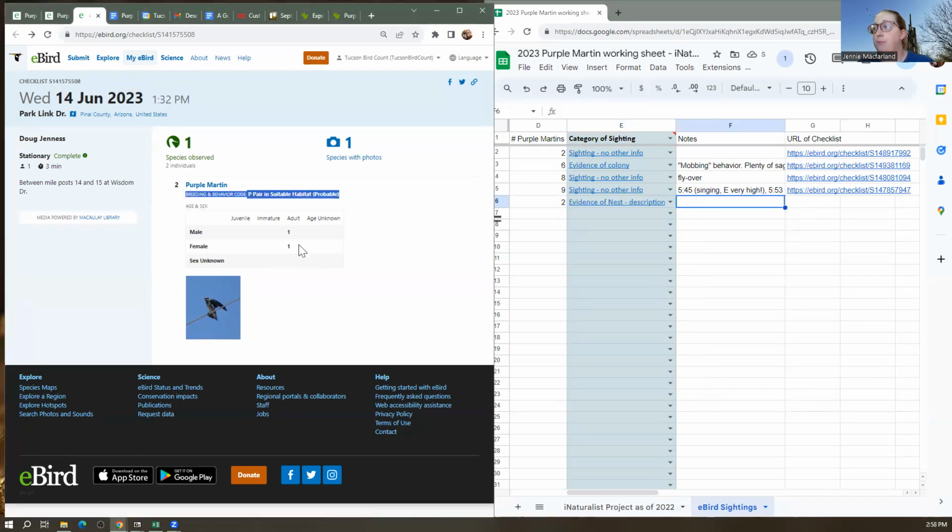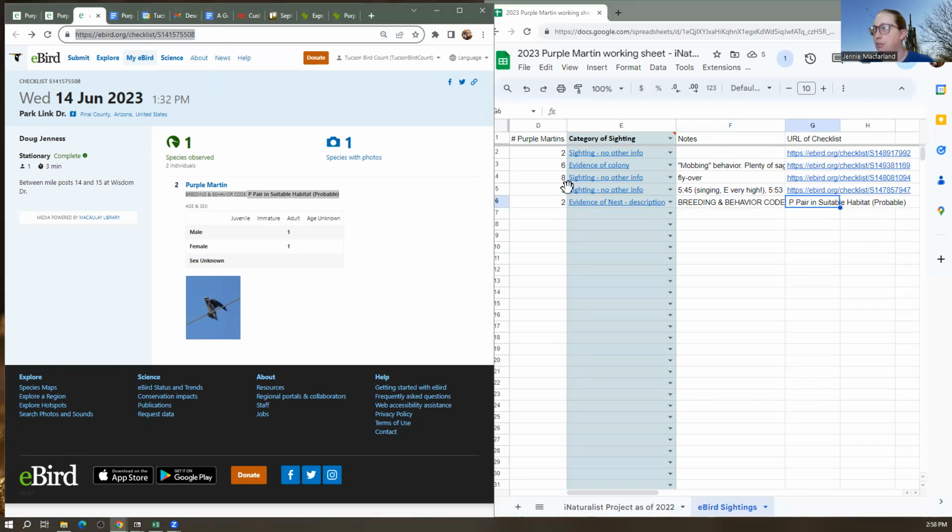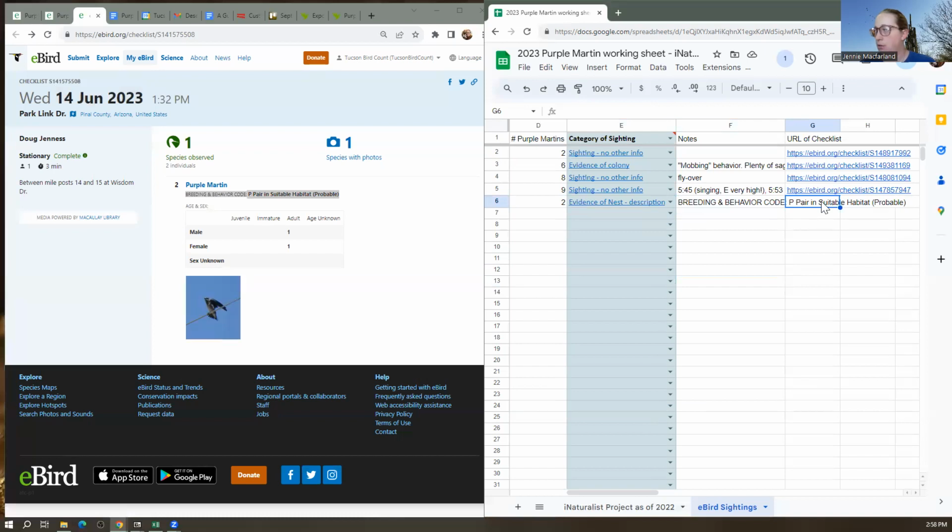So I'm going to grab this breeding and behavior code, parent suitable habitat. We'll put that in here for notes. Control Shift B. All right. So then we're going to take the URL up here. Control C. Put this here. Control Shift B. And that's it. That's it for that one. So we got it.